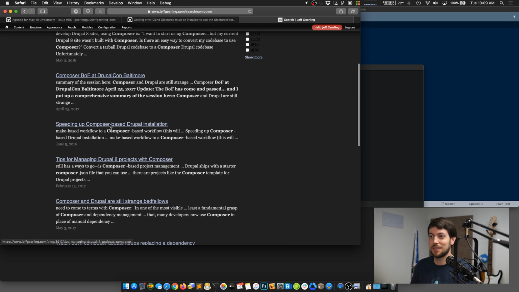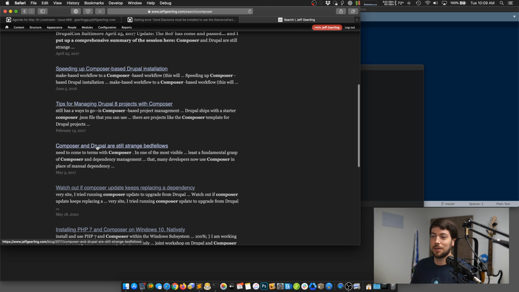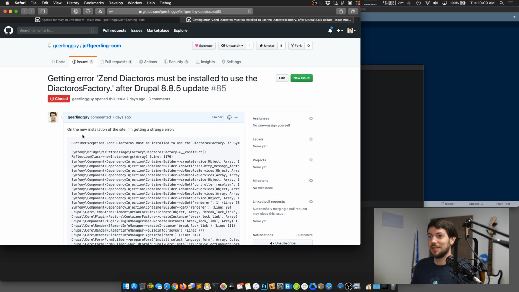I have tips, speeding up Composer stuff, notes about how Composer and Drupal are a little bit weird together compared to some other PHP projects that use Composer. So if you want to learn more about my experiences with Composer, you can read through those posts later. But suffice it to say, almost every time that I do a new thing in Composer, I run into a new issue.